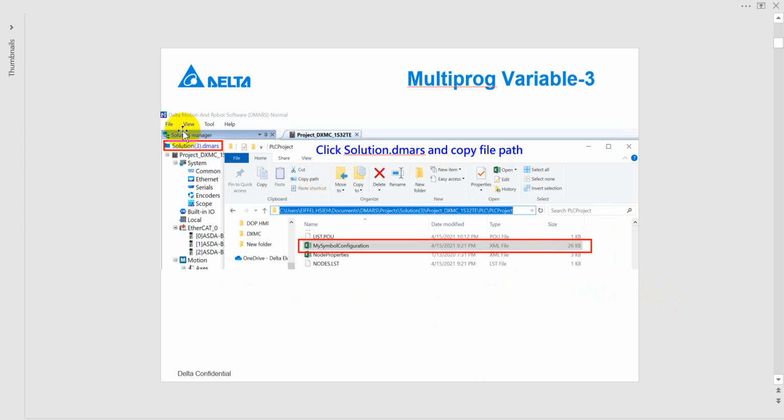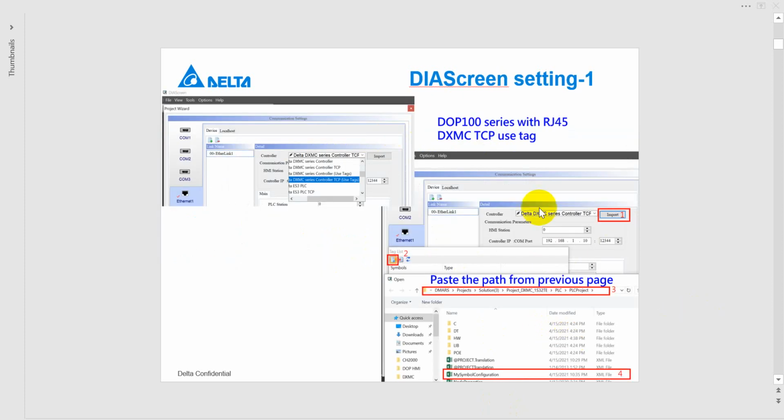So after you define this, we can click here, solution DMARS, then we can copy the file path. You'll find this one, my simple configuration. Then for the DIAScreen setting, here we use the DOP 100 series with RJ45, meaning Ethernet type, and for the controller type we use the DXMC series controller, TCP use tags.